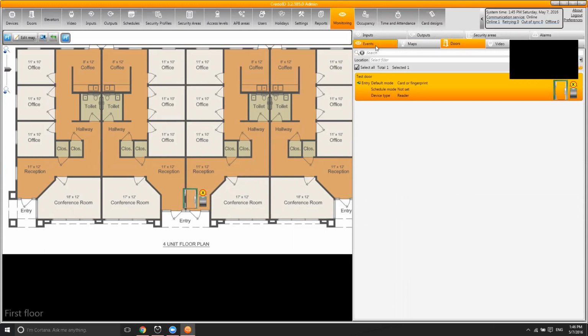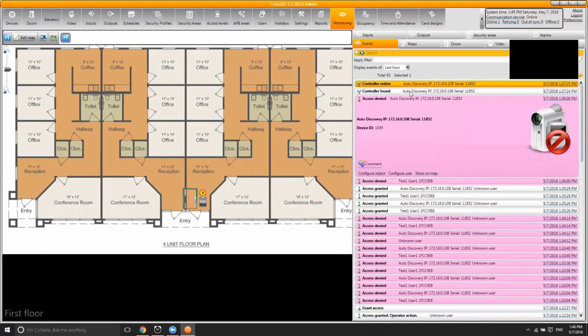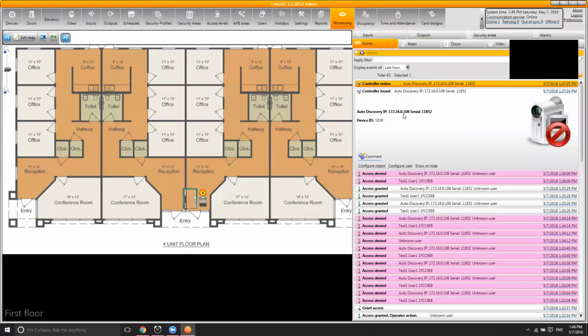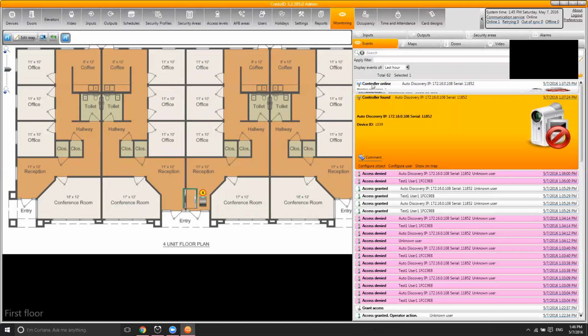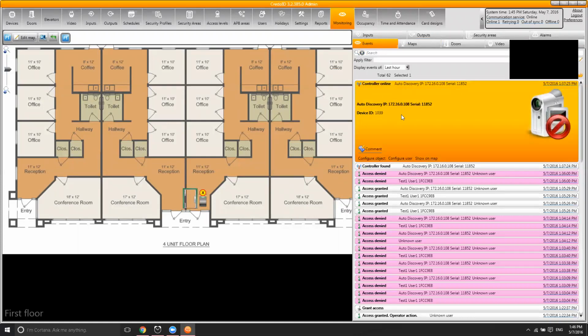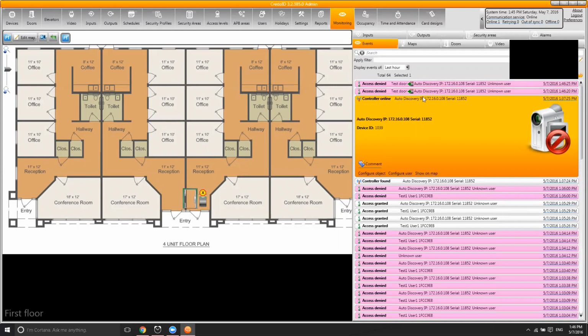After it has been saved, we can press on events, and we will see if we received any events from this controller. So far, we received auto detection event, controller online event, and now I will try my finger reader. Should have access denied event. Yes, it came here. And I will try a card and another access denied event.